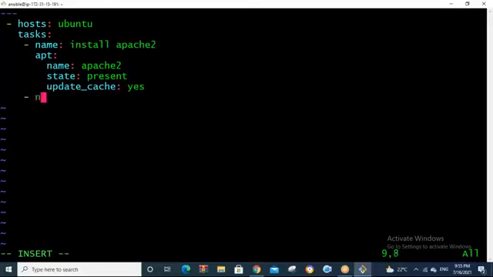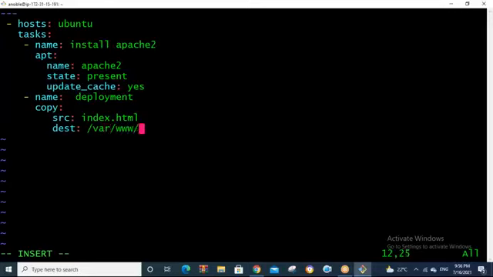The next task is deployment. You can use copy, the same thing. Source is equal to index.html and destination is equal to /var/www/html.